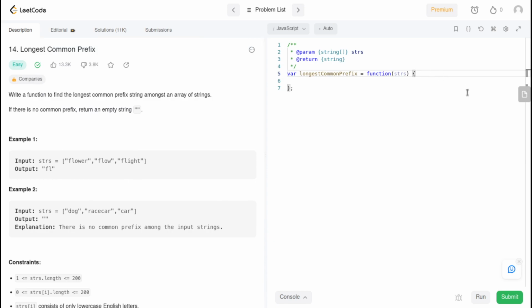I'm just going to do a basic approach here. I'm going to take care of the base cases. The first thing is if there are no items in the array, so if strings.length is zero, we're just going to return an empty string. Then we check if there's only one. If there's only one, the longest common prefix is obviously the entire string, so we're just going to return the first item, strings[0].